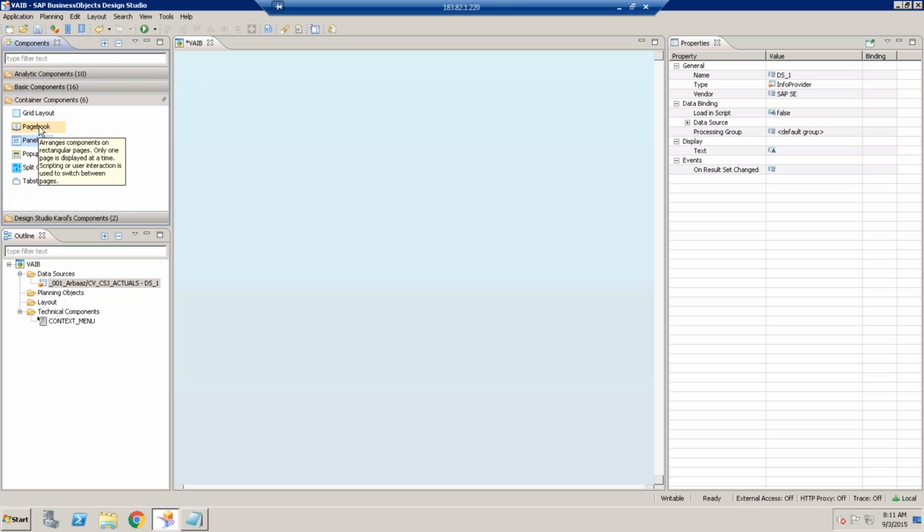Grid layout and page book are very rarely used. I don't prefer to use them much because whatever you can do with these two, you can achieve with panel, tab strip, and pop-up.